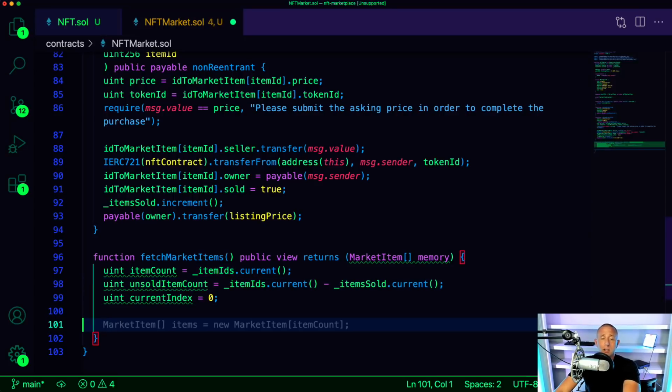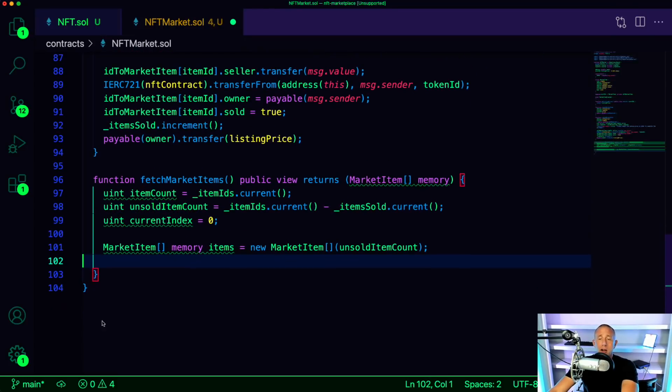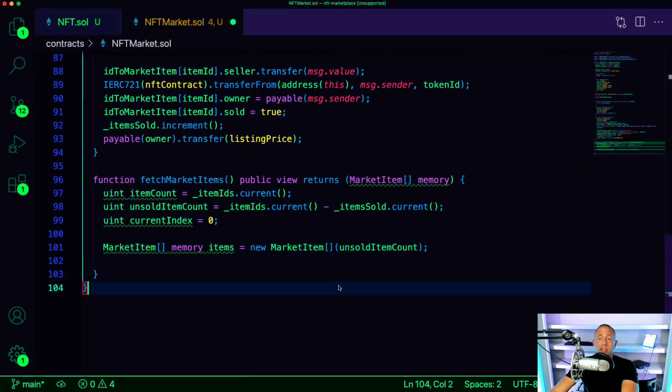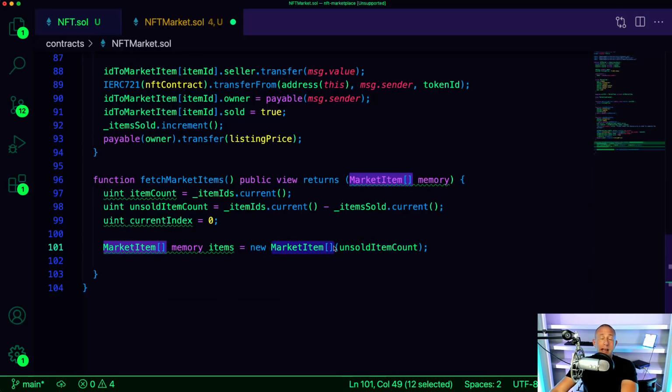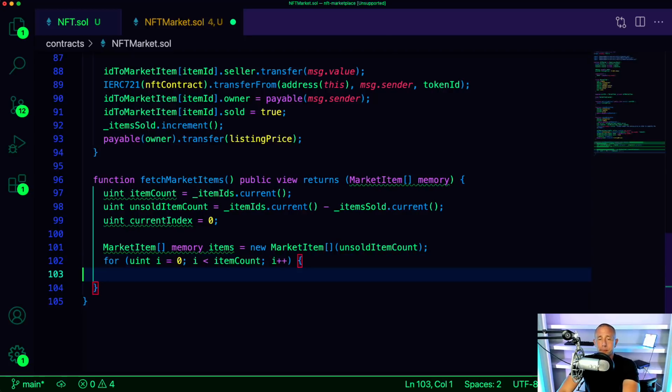So to do that, let's go ahead and create an empty array called items, and this is going to be the length of unsold item count, and the values in this array are going to be of market item. So we're saying we want market item memory items is equal to a new array, the length of unsold item count. And that's kind of why we needed to keep up with that value earlier.